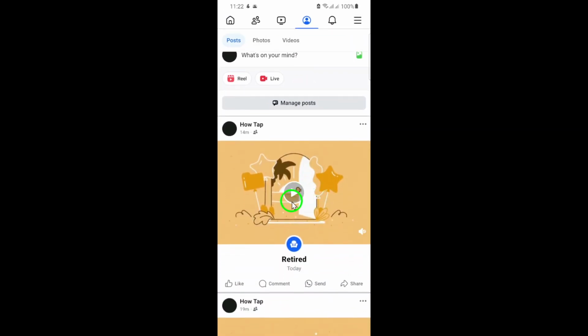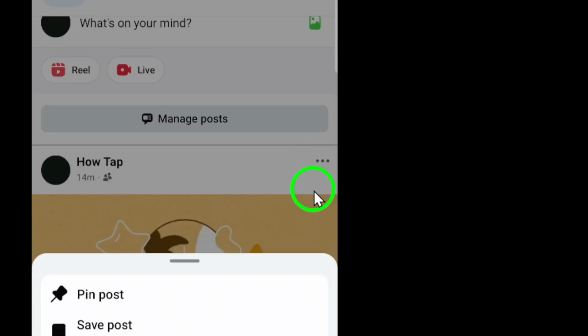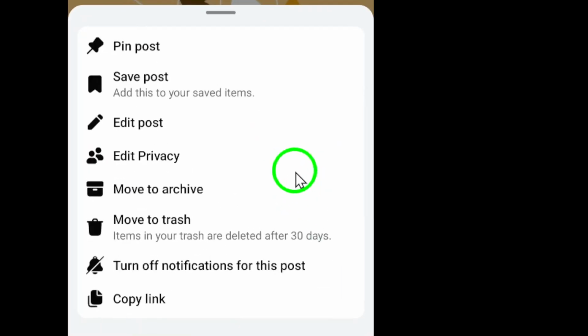Once you've located the post, look for 3 small dots in the upper right corner of that post. Tap on these dots to open a menu with several options. From this menu, select the option labeled Edit Privacy. This will take you to a screen where you can adjust who can see your post.